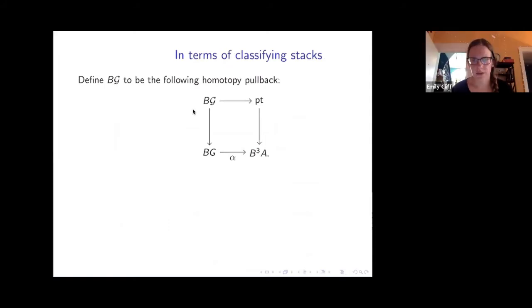Now, I mentioned at the beginning of this section that maybe we should have defined 2-group bundles in terms of classifying stacks. And so what if we had done that? So first of all, how do we define B of curly G? We define it to be this pullback. So alpha gives us a map from BG to B^3 of A, and we pull back point along there. And so we get something that we call B of curly G.